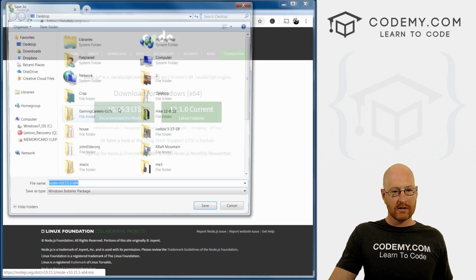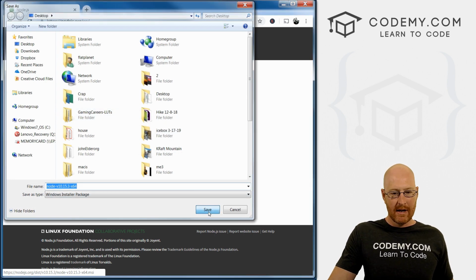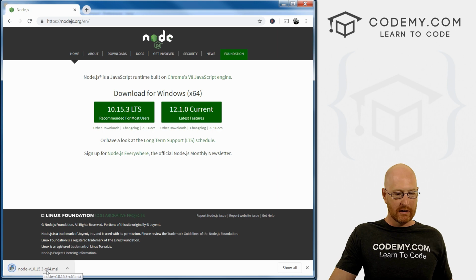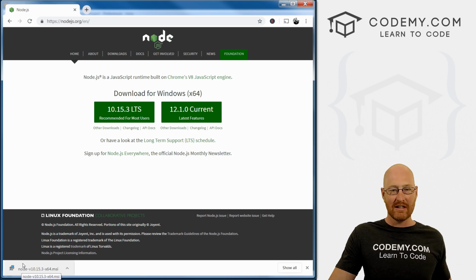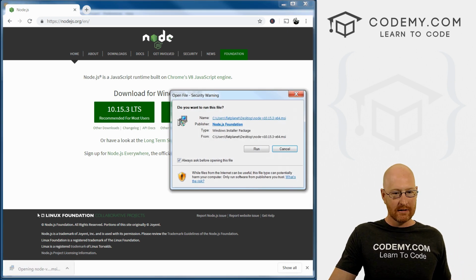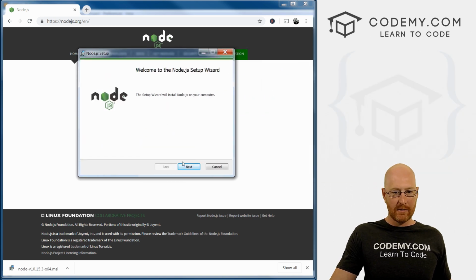So go ahead and click this, and we can save this anywhere we want. I'm just going to save it to my desktop. Click save, and it downloads really quickly. It's not a very big file. To install this, we just click it down here, or you can navigate to your desktop or wherever you saved it and double click it there. I'm going to click this. Yes, we want to run it, and we see this.